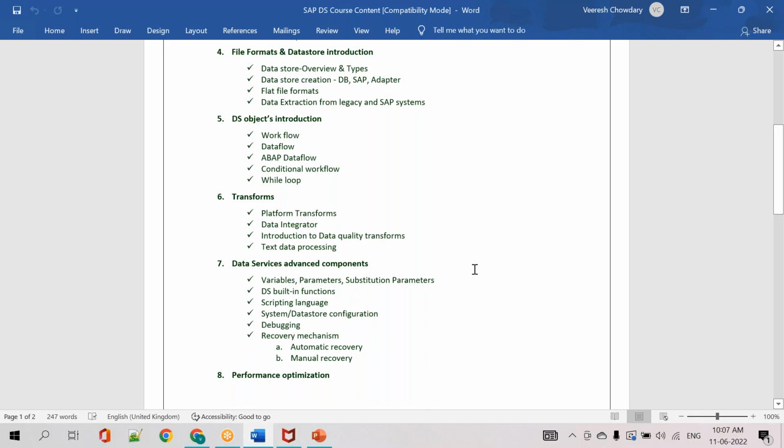How can we use that? For that, no need to learn ABAP. My BODS system itself will generate the ABAP code. If you are using a SQL database as the source, in the backend BODS will generate a SQL program automatically. So how it will generate and how we can do it, we'll see here. And in which scenario we have to use workflow, conditional workflow, ABAP data flow, while loop, we'll see.